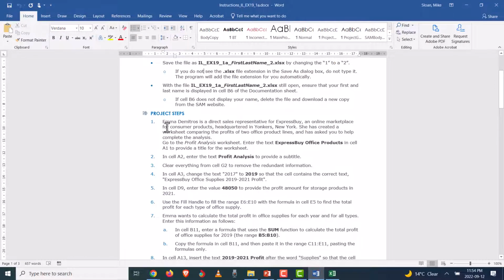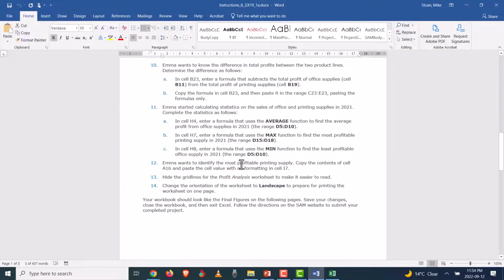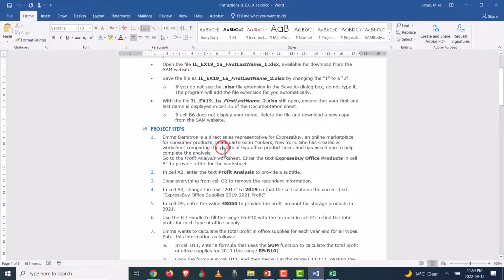And the first instruction says, she's a sales rep at this express buy. She's going to do an analysis on what's selling better than other stuff. So she's doing a profit analysis. So it says, go to the worksheet. We already did that. Enter some text. So this is the basic gist of the week 1 case. I mean, it is really beginner level, and that's okay because it's getting you caught back up and refreshing your skills in Excel.